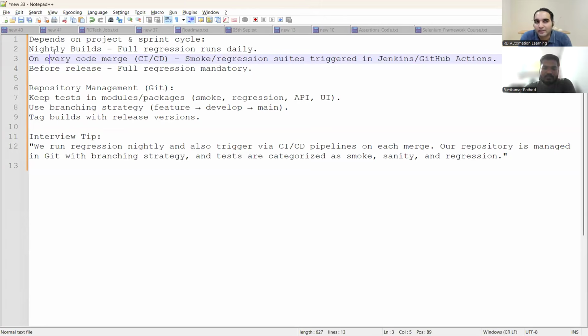Okay. So when you get this kind of question, you can answer in this manner. You will not be triggering the regression suite every day, that's for sure. You can say that it depends on the project and the sprint cycle. When you have nightly builds, you run your full regression daily. And on every code merge, that is CI/CD, you'll run either smoke or regression suite, depending on what merges have been done. If it is a big merge with many changes, then you'll run the regression suite.